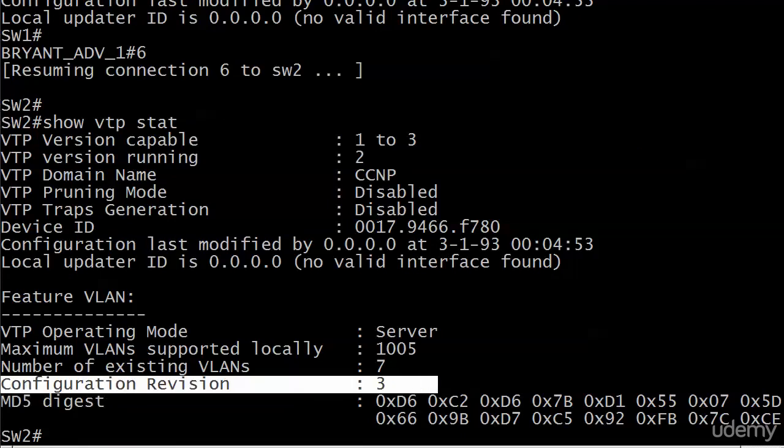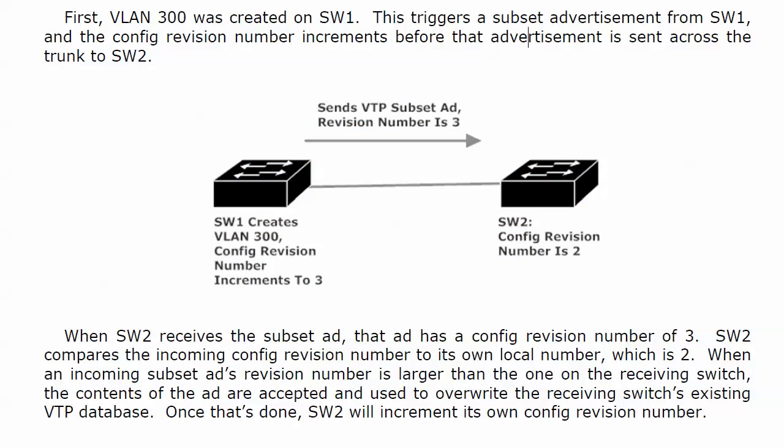So something happened there kind of behind the scenes, right? We didn't get any console messages or anything about the config revision number going up. Let's take a behind the scenes look at what happened there. We created VLAN 300 on switch 1. That's going to trigger in turn a subset advertisement from switch 1, and then the config revision number increments before that advertisement is sent across the trunk to switch 2. So while we started with a tie, both switches had a revision number of 2, when that add was sent, there wasn't a tie any longer.